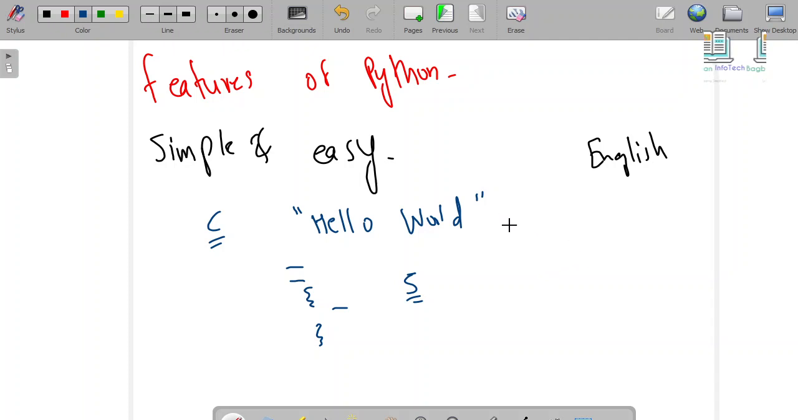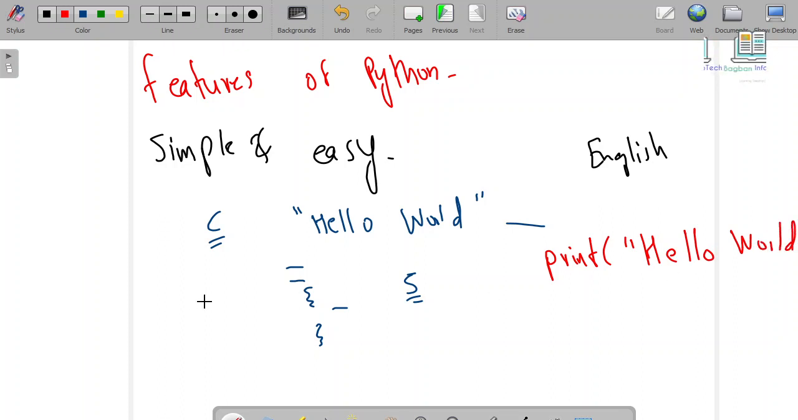But in Python, we just have to write one simple statement, print, and we have to give whatever we want to print. So we can do our coding in a less number of lines. So it will take fewer lines to code in Python.